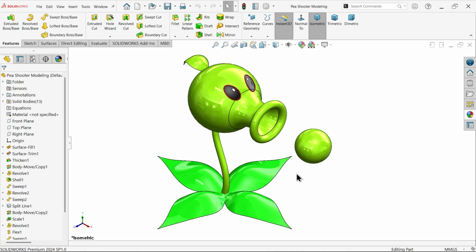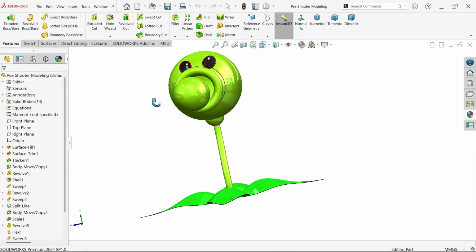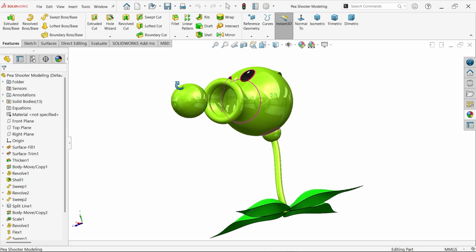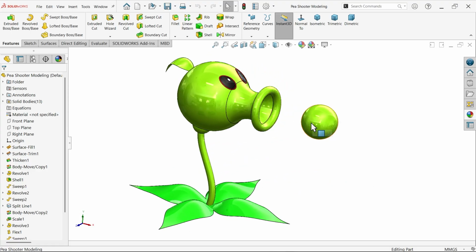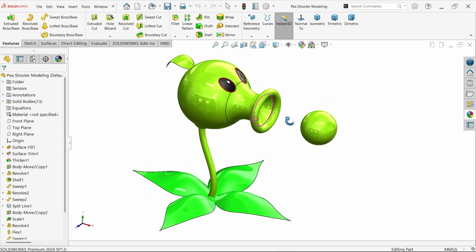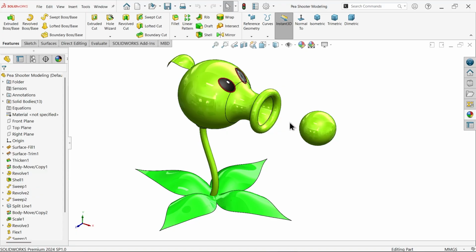Let's do a modeling of a pea shooter in SolidWorks with the help of parts and surface features. See, this is a kind of leaves, some stand, and this upper part, and this is a kind of pea. This is a simple cartoon model, but we will create it with the help of surface and parts features.